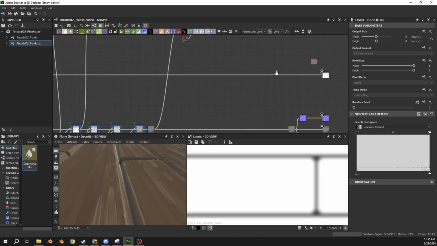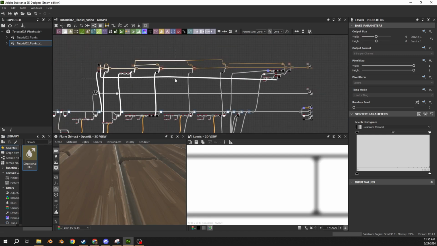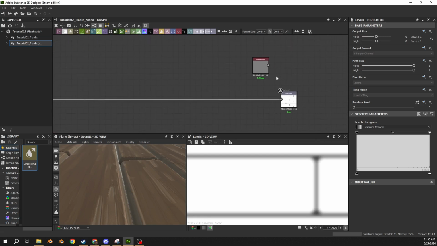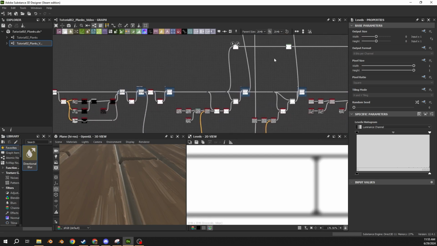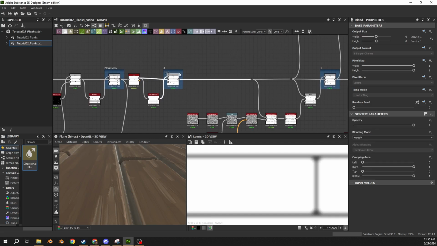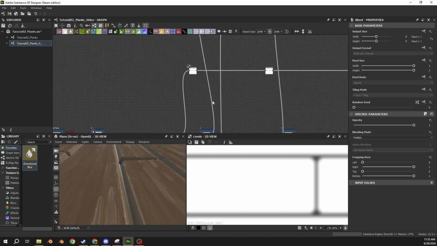Okay, so let me just walk you through what I did. I grabbed everything that was for base color and I moved it up to make room for our roughness. Then I renamed this one 0. I clicked the frame thing, and I call this one 0, so it goes plank mask 0, 1, etc.